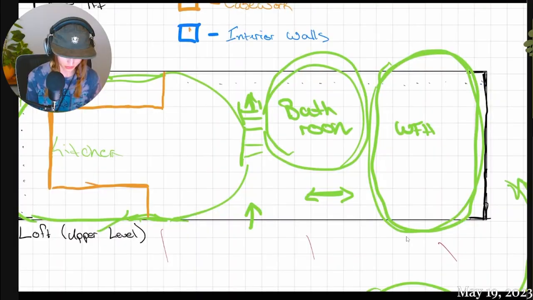So we have our bubbles, we have our standing loft strategy, we can finally start to sketch the actual walls and the casework and all the doors and the elements in a floor plan. Let's send it.